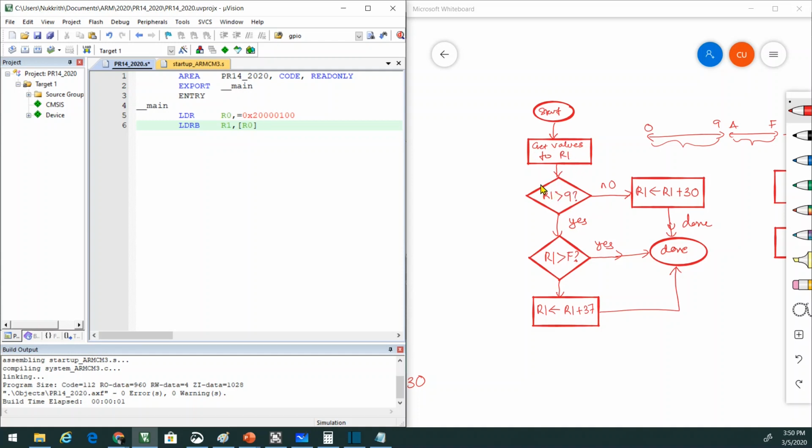And now we want to check whether this value is more than 9 or not. So how to check? You can use the compare instruction, CMP, compare R1 with 9. Okay, so this 9 can be decimal or hexadecimal, so it should be the same. And if more than 9, we want to go this way, and if less than 9, we want to go this way. So if yes, more means that we go this way.